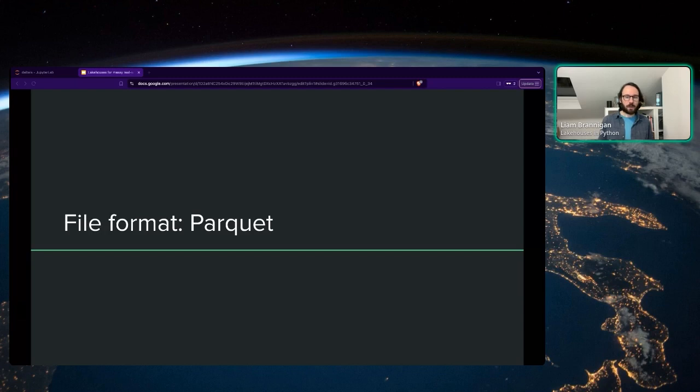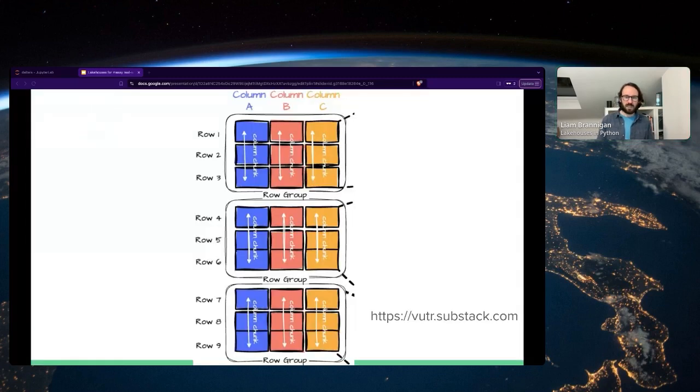Secondly, a Parquet file has a structure that allows a smart data frame library like Polars to limit the amount of data it has to read out of a file. The internal structure of a Parquet file is shown in this schematic. The schematic comes from this great data engineering Substack that you see linked there, and thanks to the author Vu for letting me use his image.